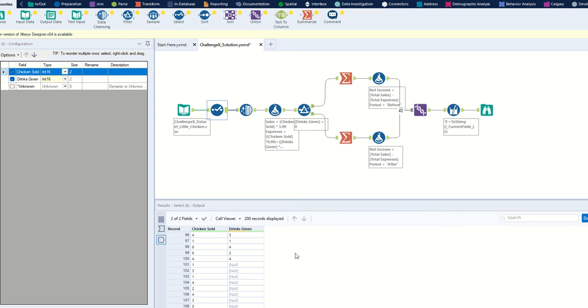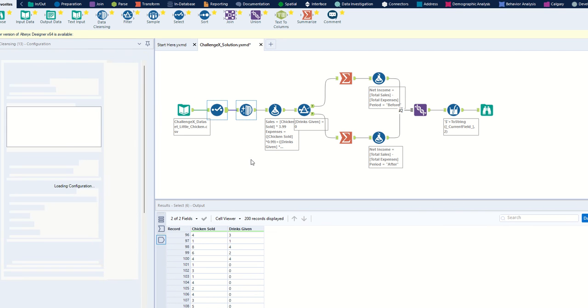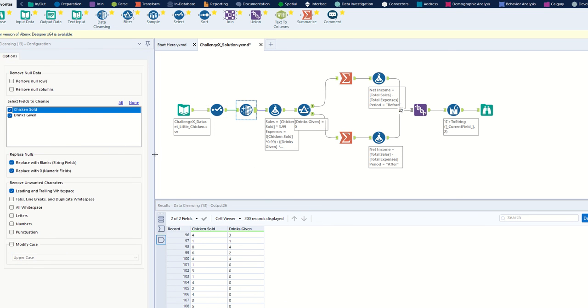From the data, you can see that the drinks given has a lot of null values. We know that these null values indicate the time where Tom did not have a mini fridge because he wasn't able to give any drinks. So using the data cleansing tool, I can change these null values into zeros using the replace nulls and checking the box replace with 0 for numeric values.